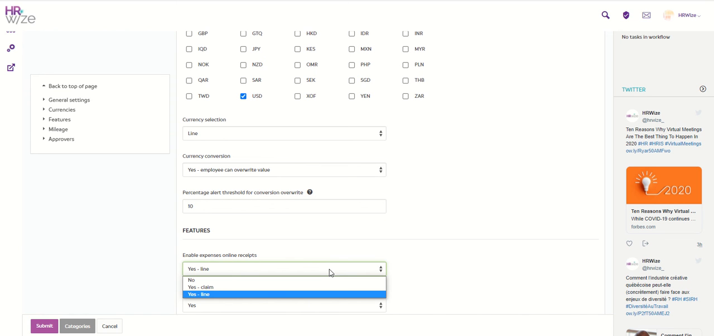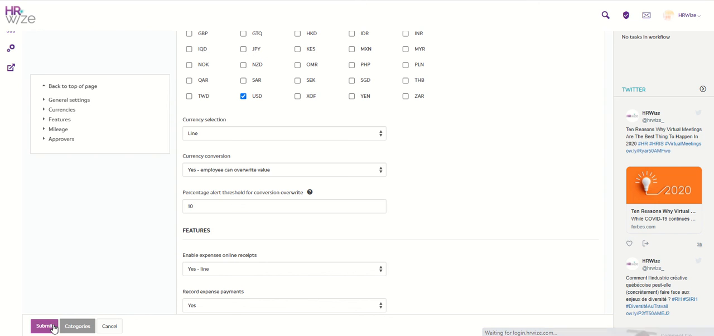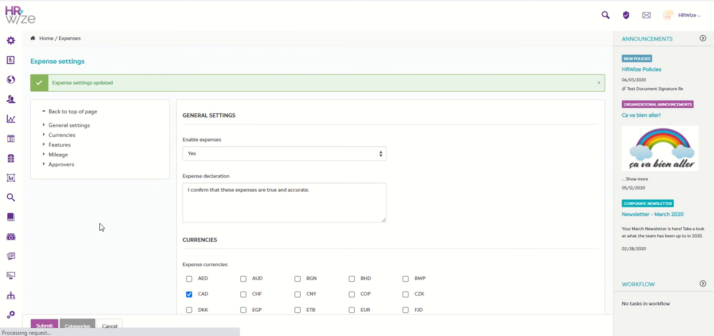Here, you can choose whether you want receipts to be added for each line or at the end of the claim. We'll look at the mileage settings separately, so now we're done, so we click on Submit. Now that we have our expense settings configured, we can move on now and look at how to create expense categories for using in our expense claims.